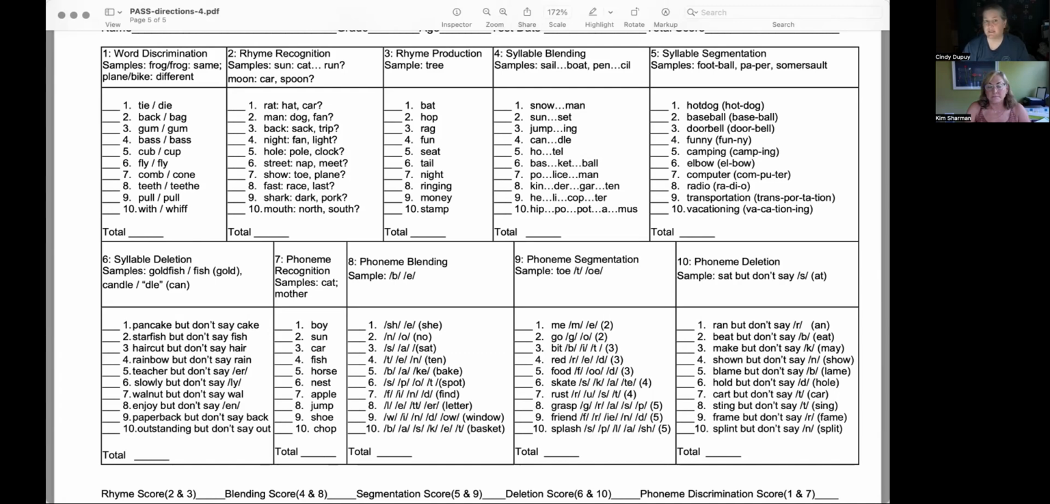So that's the phonemic awareness, and it's called the PASS test. It's spelled PAS, and it stands for Phonological Awareness Skills Screener. It's a free download that any teacher can use. Again, please, please, please do not practice this with your child.